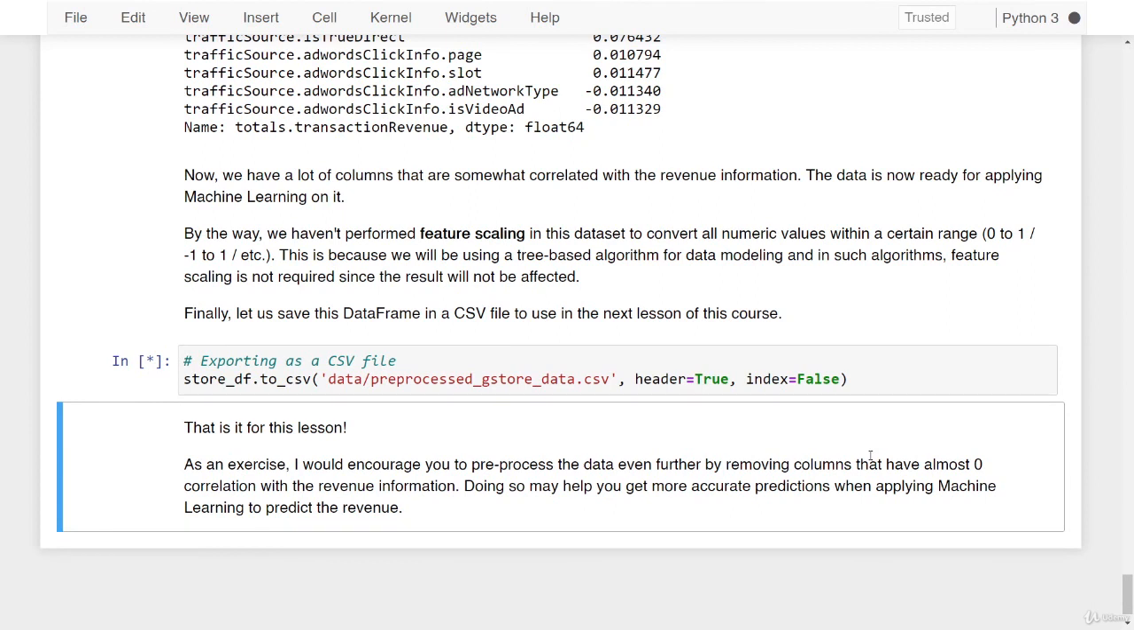So that is it for this lesson. As an exercise, I would encourage you to preprocess the data even further by removing columns that have almost zero correlation with the revenue information. Doing so may help you get more accurate predictions when applying machine learning to predict the revenue in the next lesson.